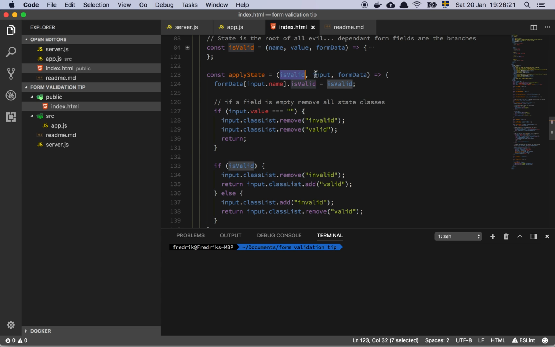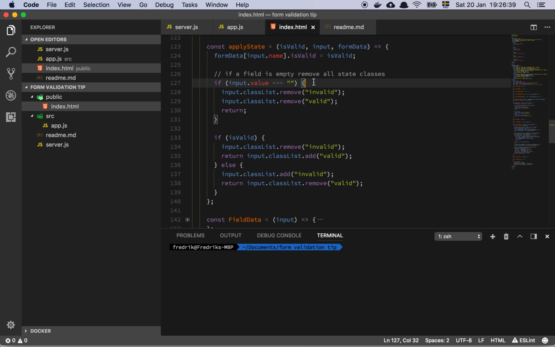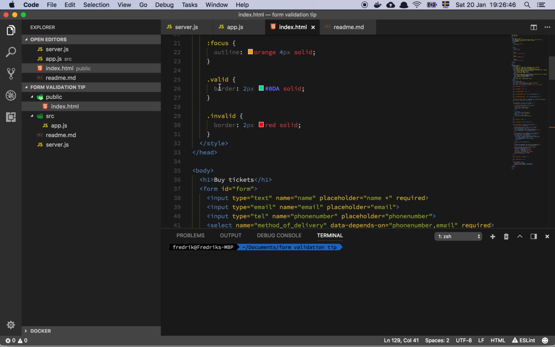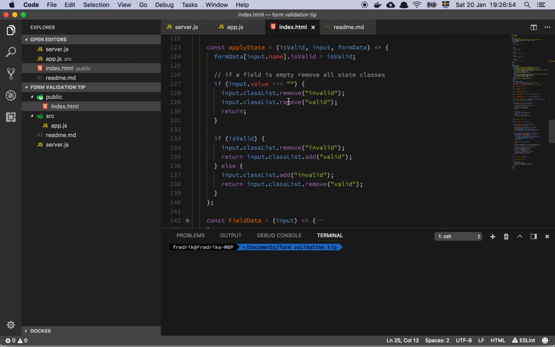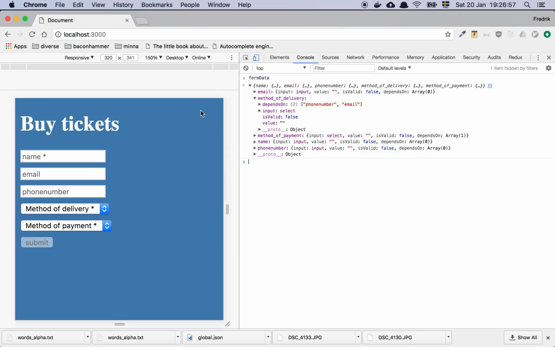So we know if something is valid or not. We get the input and we get the form data. So what we want to do now is update the form data and set whatever input we're evaluating or applying the state to. We go to that property on the form data, we set the validity state basically. And then we check if the value is empty, then we simply remove the invalid and valid CSS classes, which we saw earlier, which is basically these two here. So if it's a valid CSS class, it's just going to be a green bar. Otherwise, it's going to be a red bar if it's an invalid one. So we remove those two.